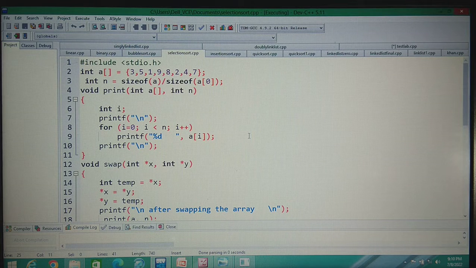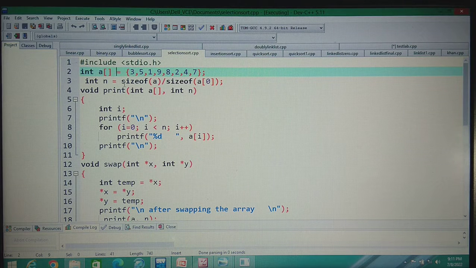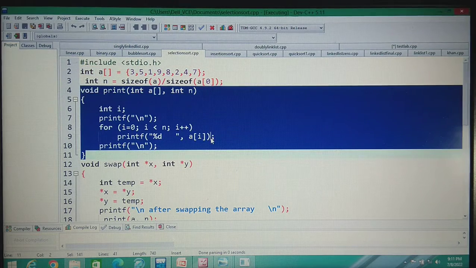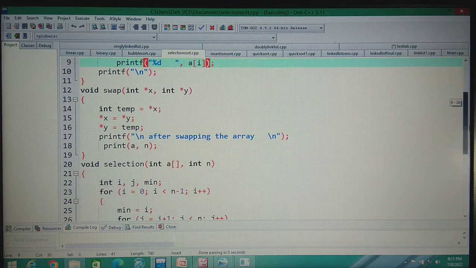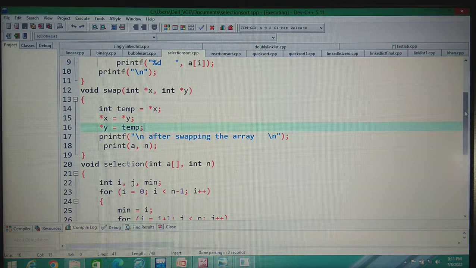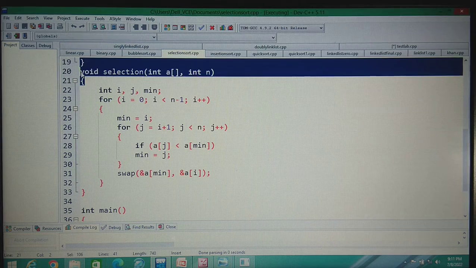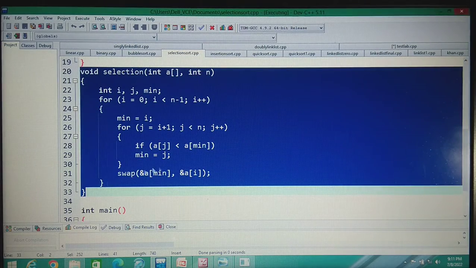Now I will show you this. Suppose you want to learn how it is working. This is the code. If you want to learn the code, then you must stay here, otherwise you can stop the video. Okay, so now, include stdio.h, same line. We initialize the array and we are finding the size. Then this is only to print the array. Already you know how to print the array. Now already you know how to swap two variables. Okay, now this is the algorithm. The algorithm is only four lines.